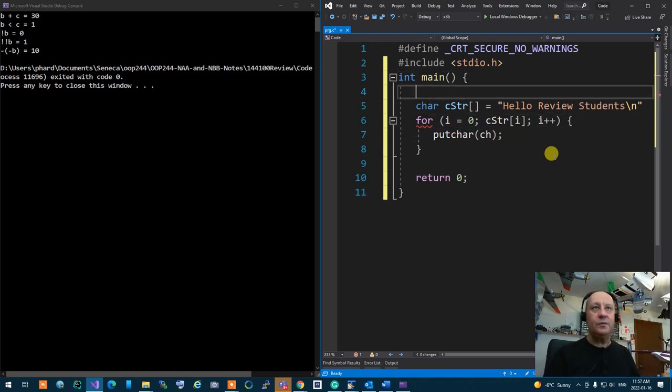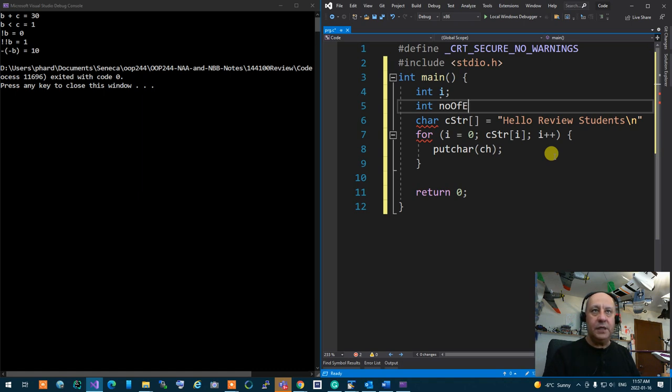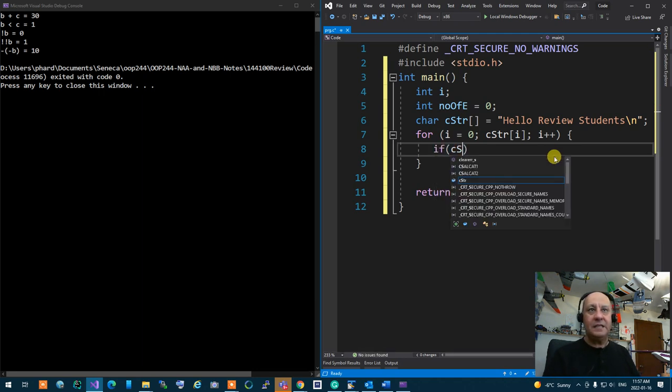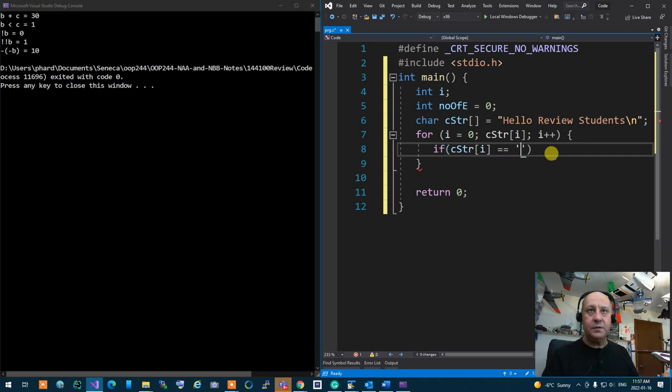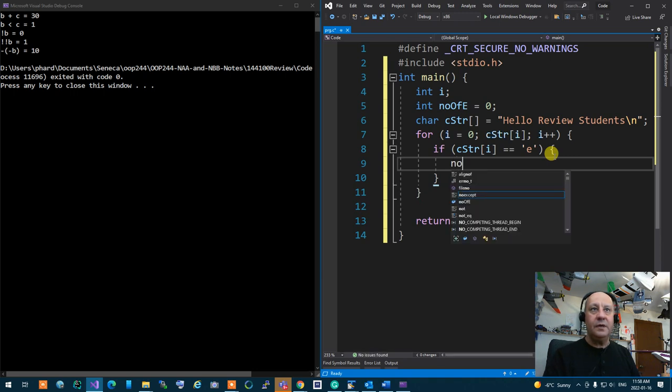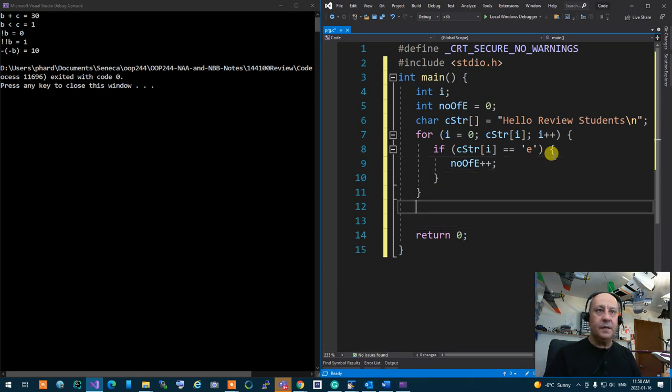Also, let's say I want to know how many E letters I have in this string. So in here, I'm going to say int number of E, and I'm going to put zero over there. If you are writing C language like the kindergarten version, what you need to do is say if CSTR[i] is equal to E, then number of E plus plus. And at the end, printf total of %d E is in %s, and go to new line.